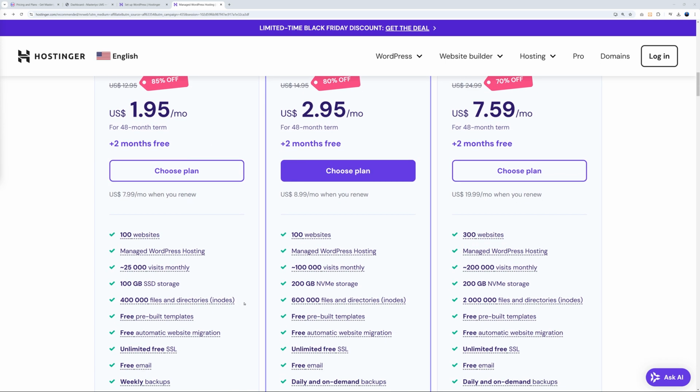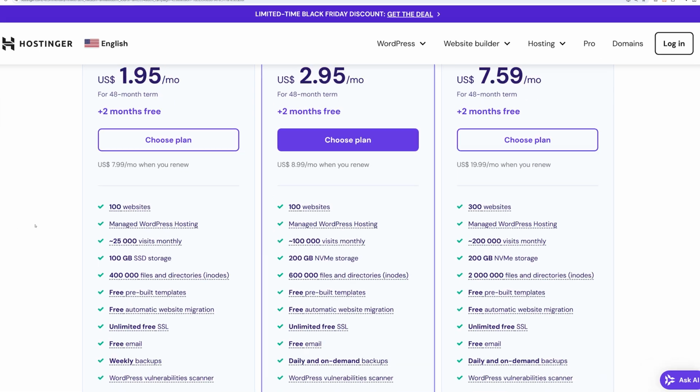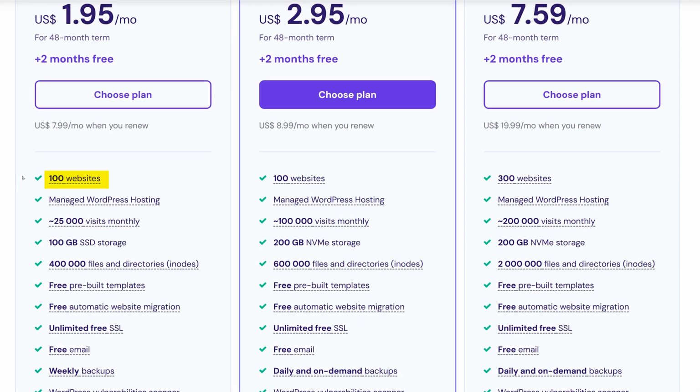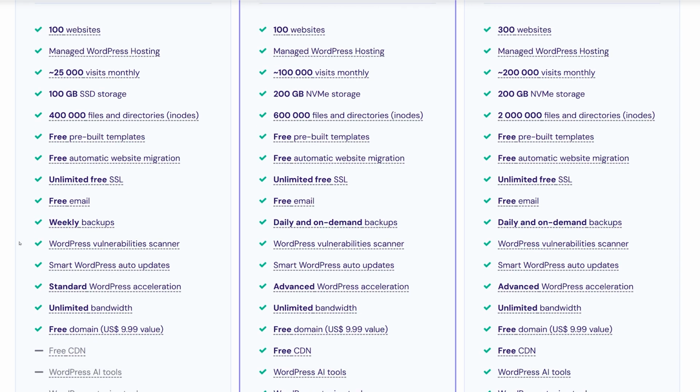But what you get for that price, well, you get a lot actually. Well, you can host up to 100 different websites. It's a fully managed WordPress hosting, 100 gigabyte of SSD storage space. And believe you me, that's a lot already. Now, if you scroll down the page, you also get unlimited free SSL certificates.